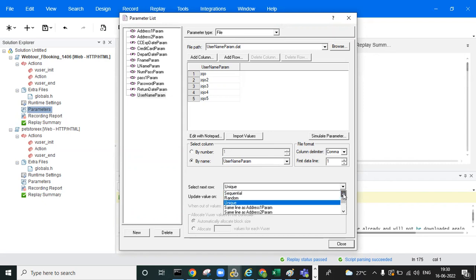And going here, these are the types, and we have the properties. What are the properties? Sequential, random, unique, and we have each iteration, each occurrence, and once. So now what is sequential?